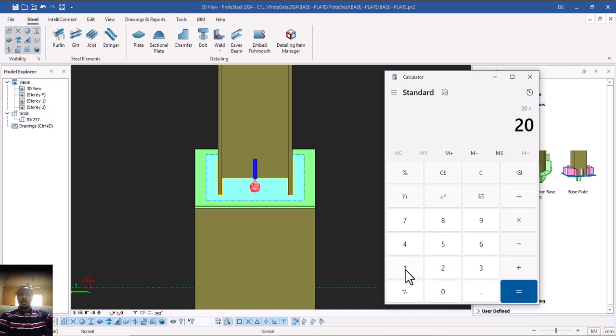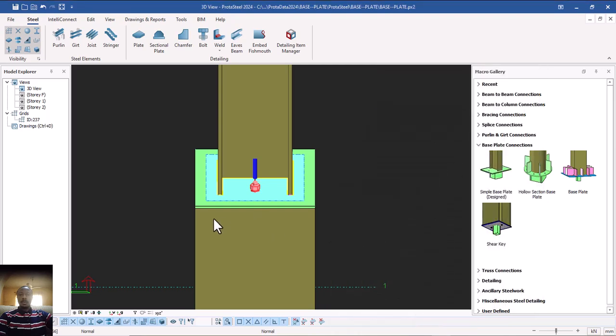So since we are using diameter 20 for our anchor bolt, it will be 20 multiplied by the formula 1.25, which is equal to 25. So the minimum distance from this edge to the center of your anchor bolt is 25. But since the minimum is 25 mm, and I know that is still close to the edge, I want a reasonable distance. To be on the safer side, I'm going to use 75. That's 75 from the edge to the center of my anchor bolt.